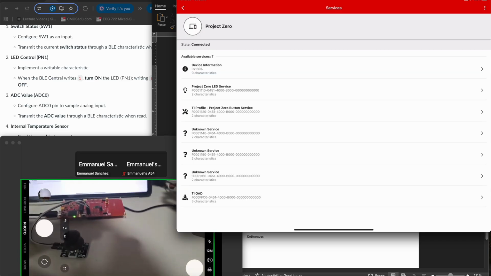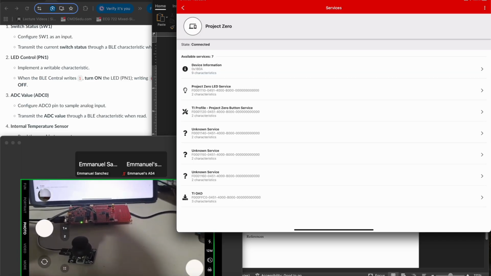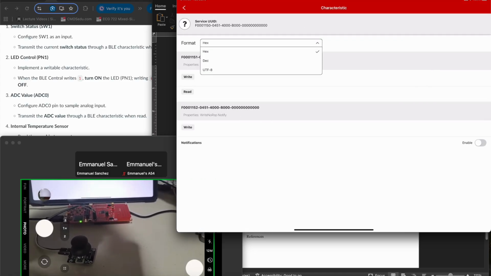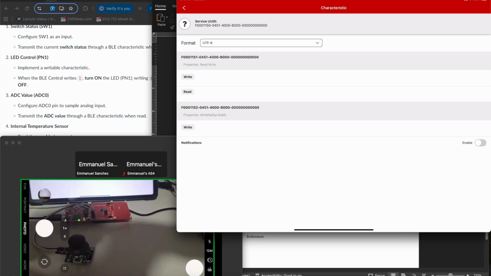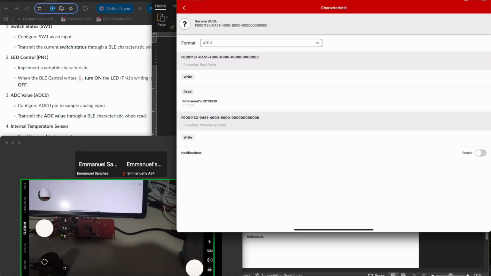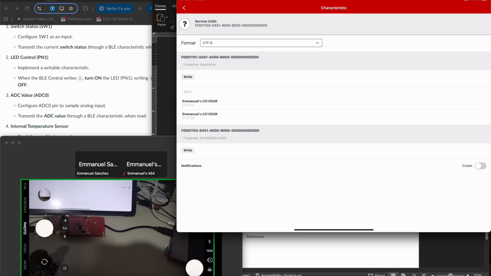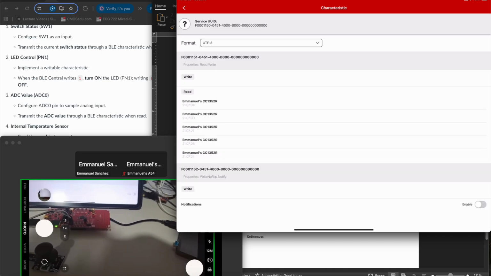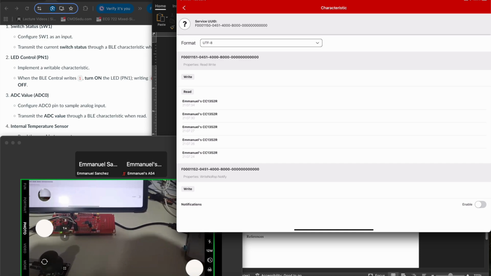The next service is the static string. So we will read this as UTF-8, read. And this is just a static status message.